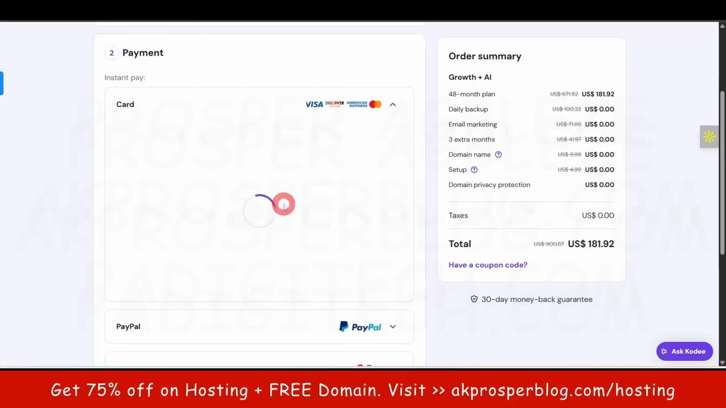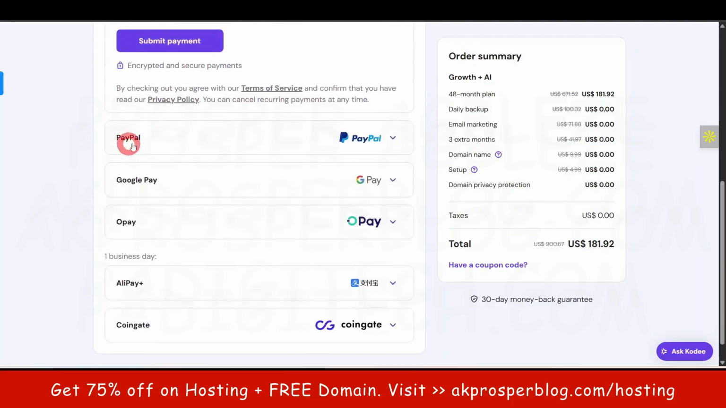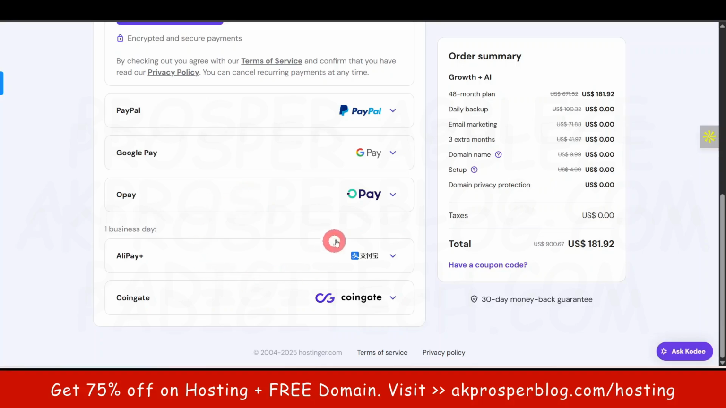There are different payment options that will be available to you depending on your country. Okay, so you can pay with your card. There's the option of PayPal, there's the option of Google Pay, OPay. I think this is available because of my country. We also have Alipay and then CoinGate. So whatever country you're actually watching from, you will definitely see a payment system that will work for you. So choose whichever one works best for you, and then you'll be able to check out.